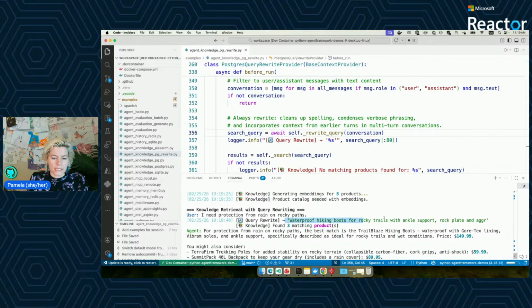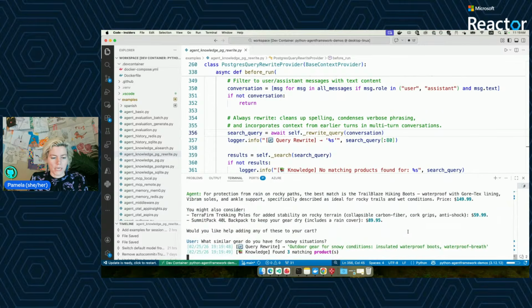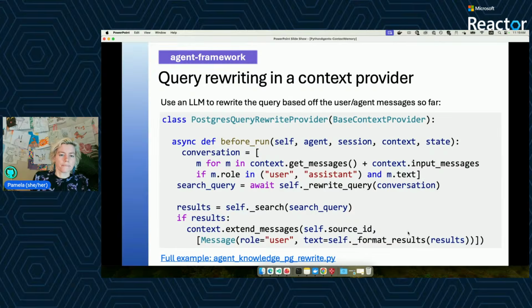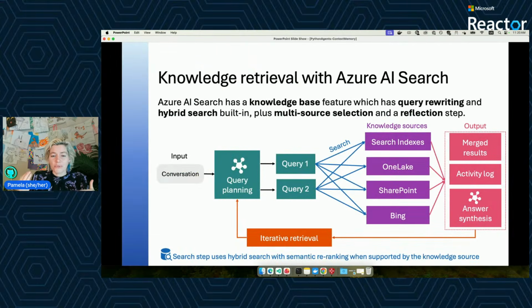So you can see that it did a little query rewrite into something better based off the user's question. And that way it gets better results from the conversation. Now, if we want to get really fancy, I just wanted to show off the amazing knowledge base feature from Azure AI Search, which has all of this built in.